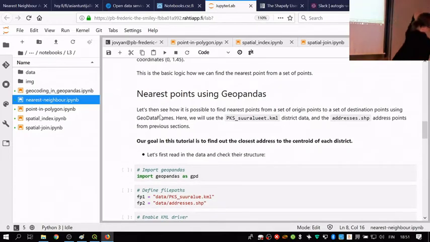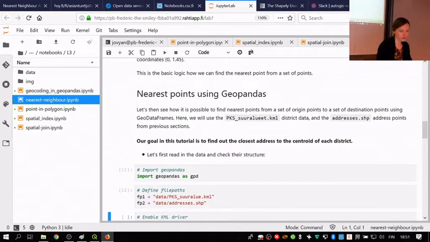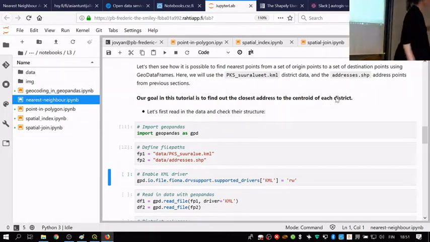Okay, so the next section is a bit heavy, but I'll walk you through it and then you'll get to go through it again when doing problem four in the exercise. So, how to find the nearest points using GeoPandas. Here we have a case example to practice with, where we would want to find the closest address to the centroid of each district. So now we have many addresses and many districts or district centroids, and for each district we want to find the closest address point.